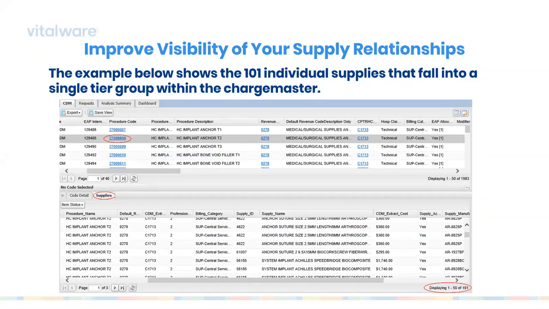In the screenshot below, this is a picture of a tiered pricing, and you can see that we have an implant anchor there. It's at the tier level 2, and for that tier level 2, we actually have 101 different items. So the top half of our screen there, we've loaded the charge master that has the tiered pricing item, and it's a group that actually contains 101 independent supplies.